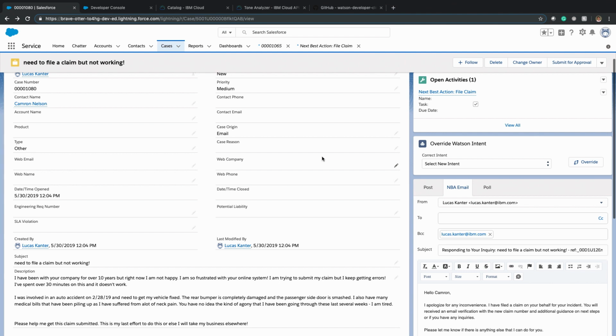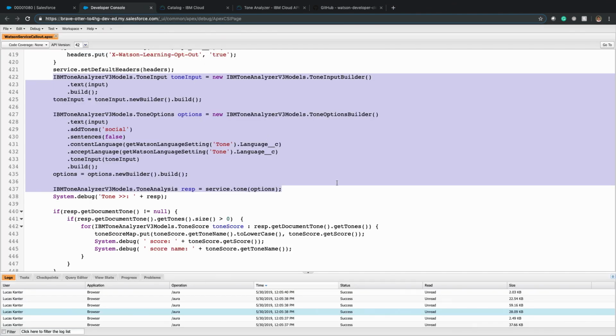Yep. So now we're going to take a peek behind the scenes at just how this is being done. What I've highlighted here are our calls using the Apex SDK. This one is going out to the Tone Analyzer service, and you'll see that this is about 5 lines of code. It looks like 10 lines because I've formatted it so that it looks nice, but it's really only about 5 lines of code.